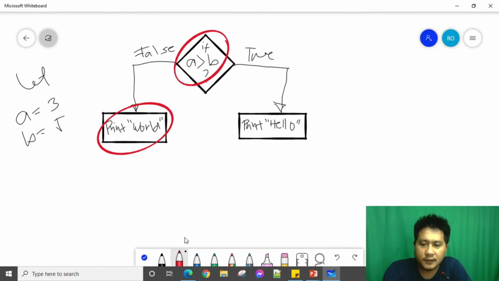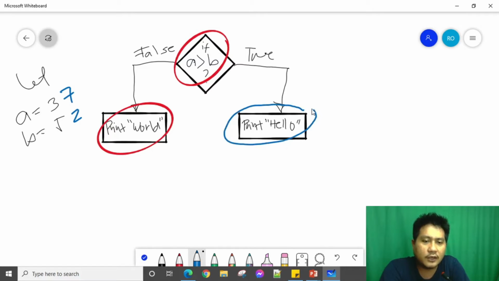Okay. But if ato siyang hatagan og bagong value, so instead of 3 ang A, buhaton to siya 7, and instead of 5 ang B, mo na to siya og 2. That means we're comparing 7 to 2. So since A is now 7 and B is now 2, meaning this is true. Mas dako na si A kumpara ni B. So that means kini na pong hello ang iyang perform, ang iyang i-print. So yun na si if else statement.